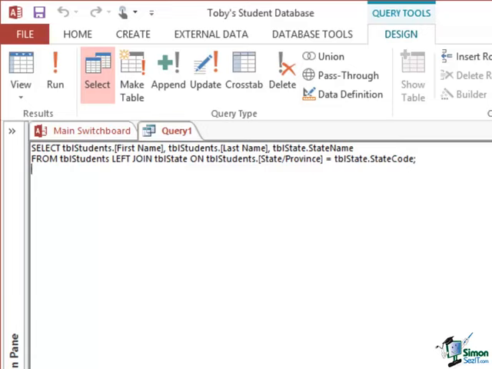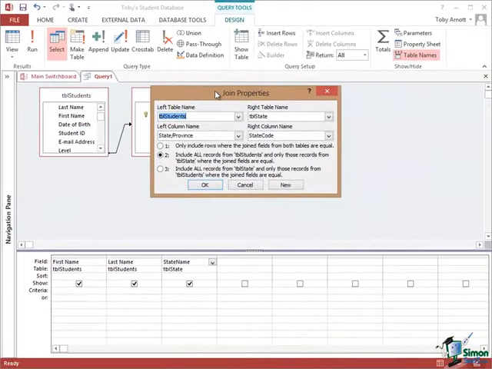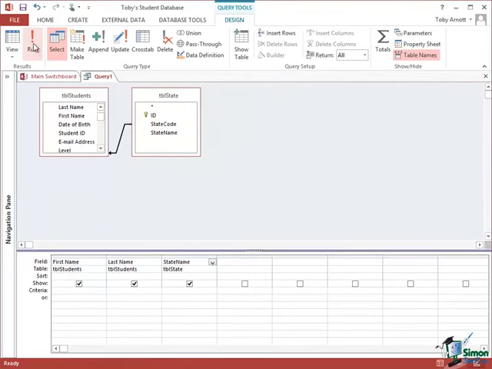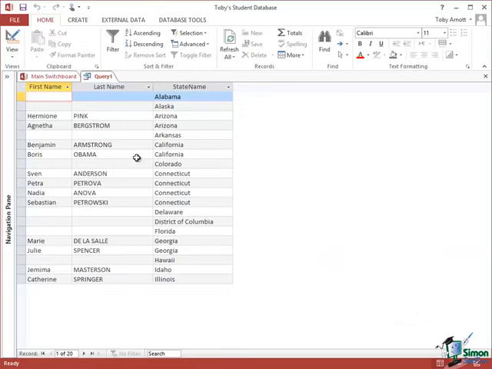There is one other option, and you can probably guess that there isn't going to be a prize for guessing what the third option is. So back into design view, I'm looking at the join properties dialog again. Let's choose option 3, click on OK, and run the query. Now this time, of course, you have a full list of the state names on the right. Some states have no representative students.